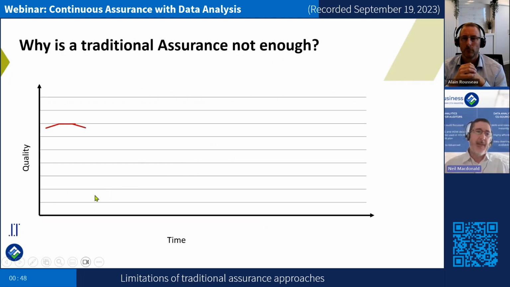Another way of looking at this is, quality on the left, on the y-axis, time on the right. Quality will ebb and flow. That's just the nature of things. We'll come in and we'll do a review.